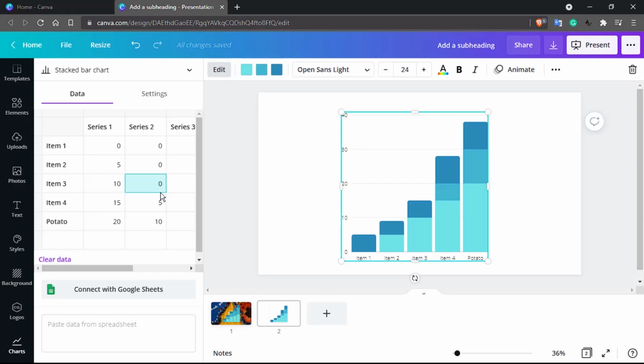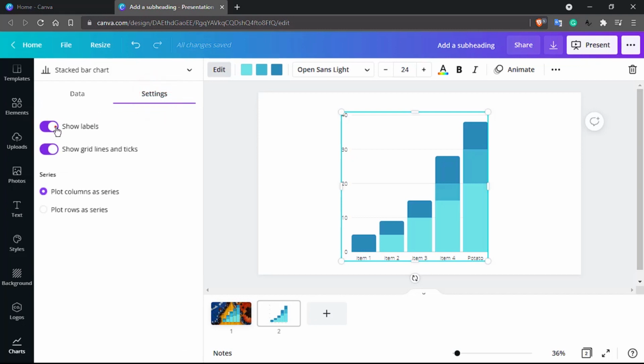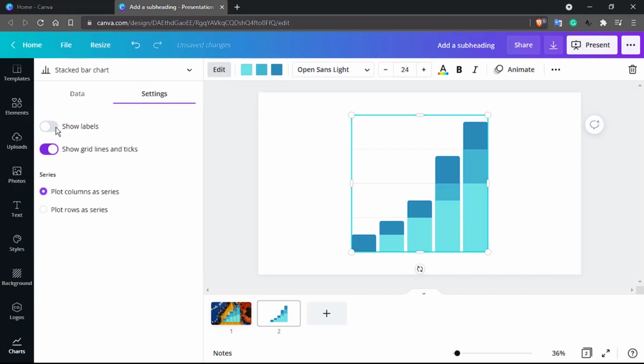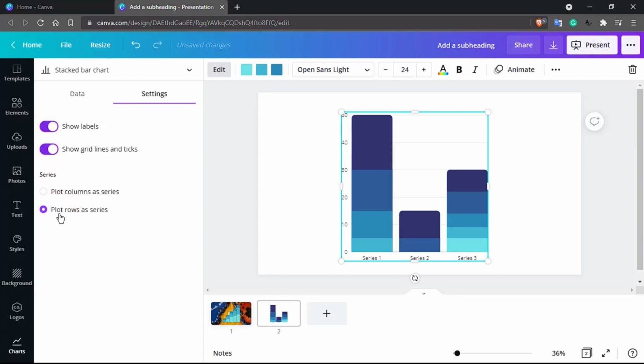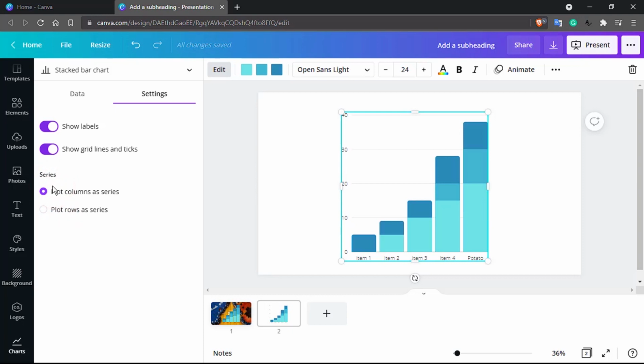So here you can see this is how the charts look, and we can connect this with Google Sheets as well, and you can import your charts from Google Sheets as well. And to show labels, the bottom horizontal and vertical x-axis and y-axis labels are there, and this is the grid line. So you can see here now the grid line doesn't show. So plot rows as series, so you can change that series and column position as well, and plot columns as series. So that's the option available for these charts.